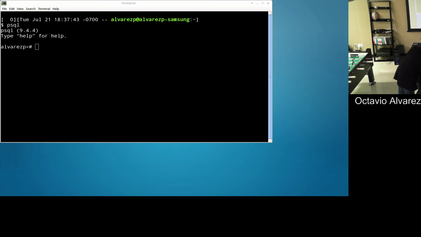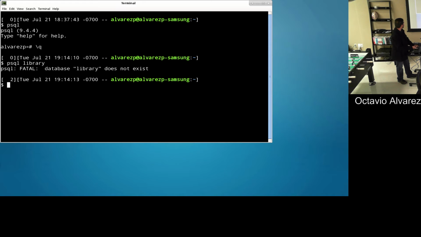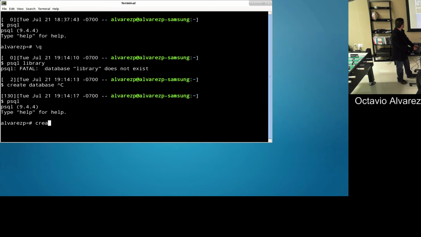I'm going to create a small application. It's supposed to be for a library. Okay, here we are. We don't have a library database, so I'm going to create a database called library.